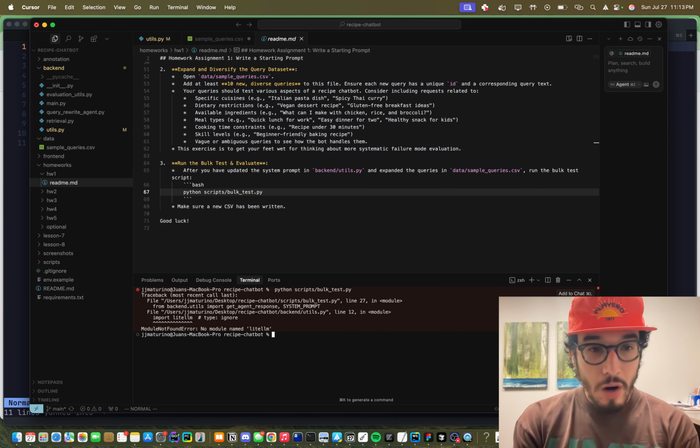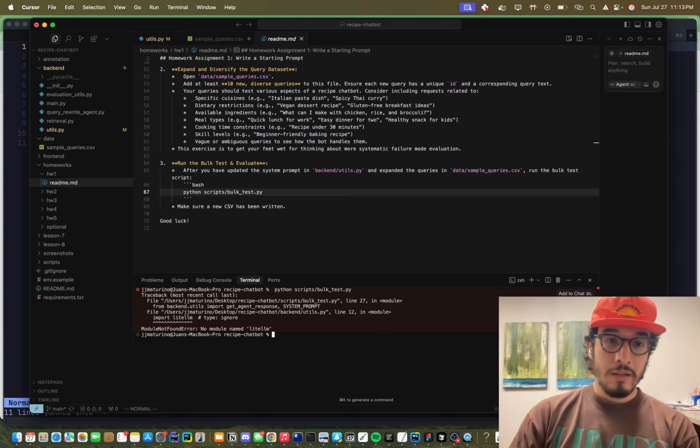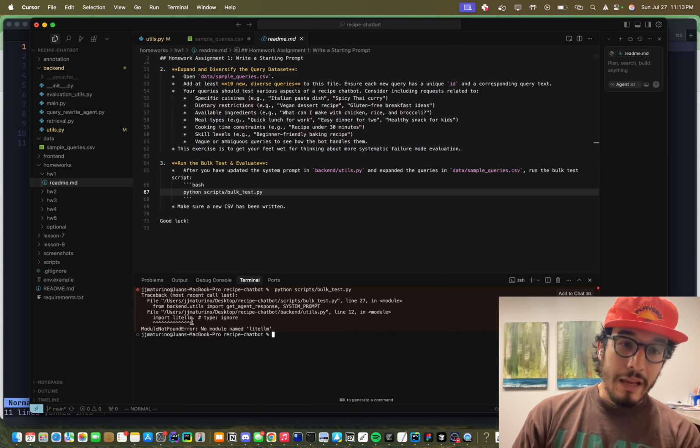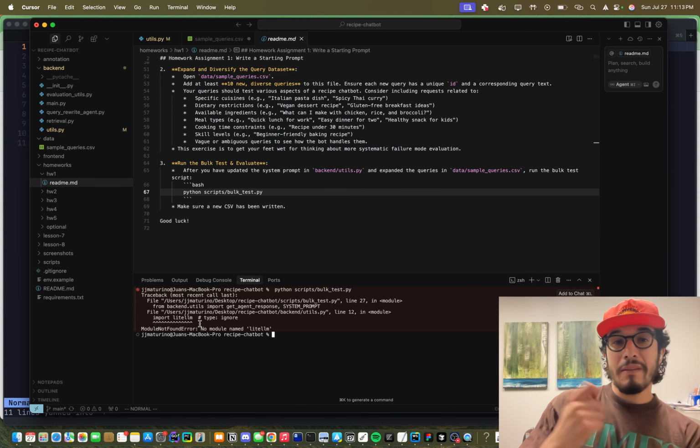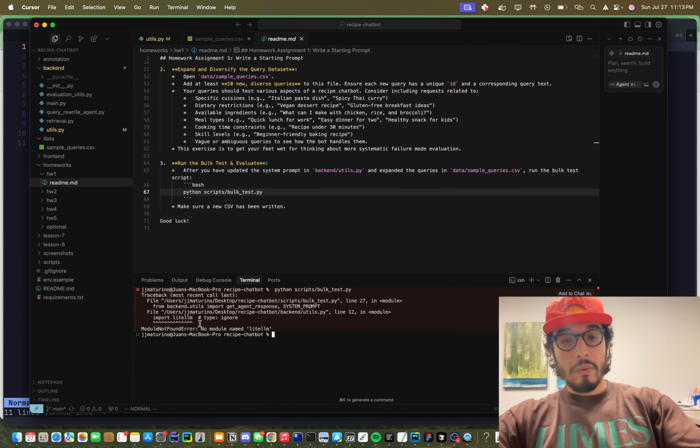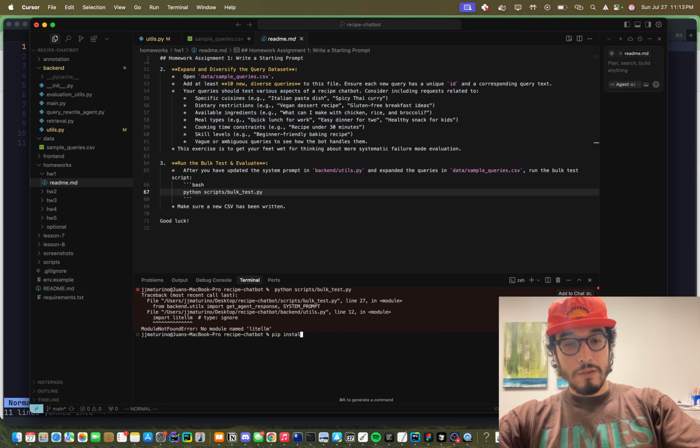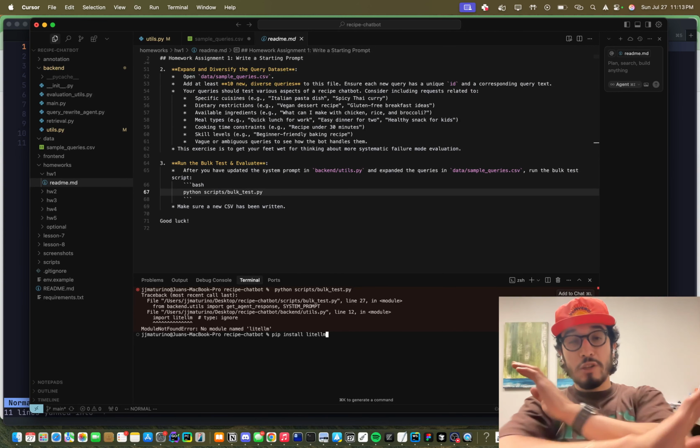Bah. Wrong. There's a lot of different things. The first thing is import litellm. It's basically complaining that we don't have this package installed. Now, what we could do is pip install litellm, but don't do this.